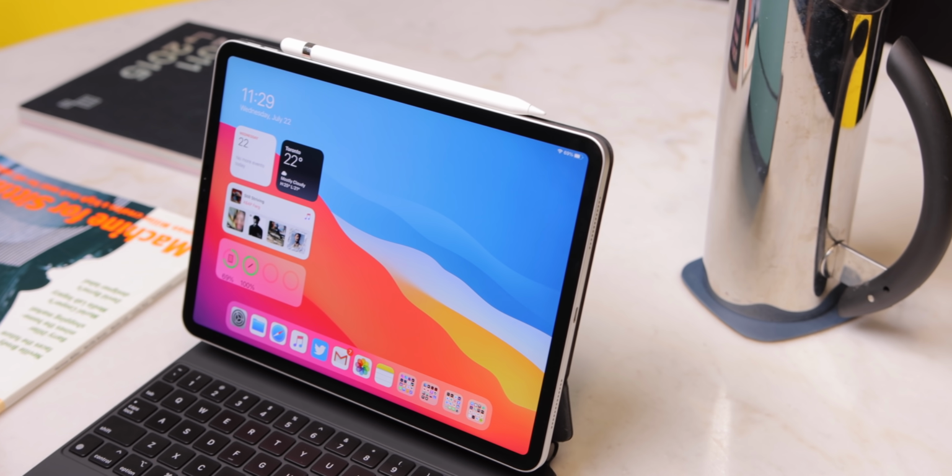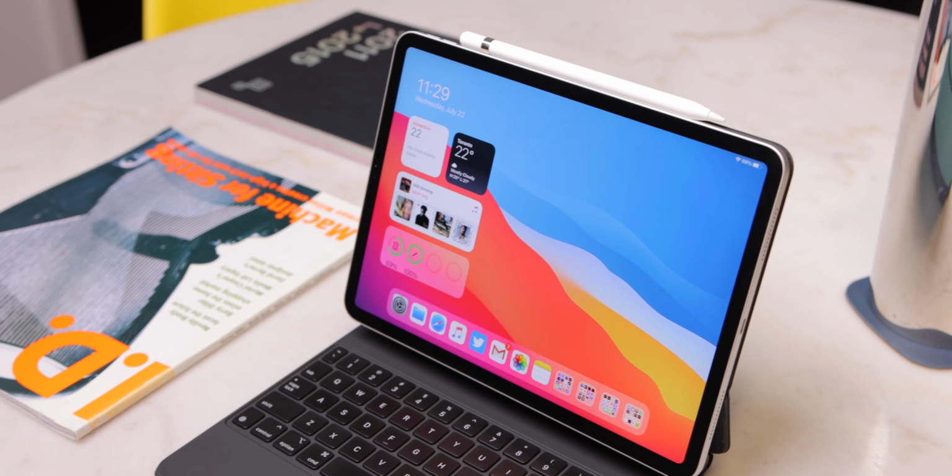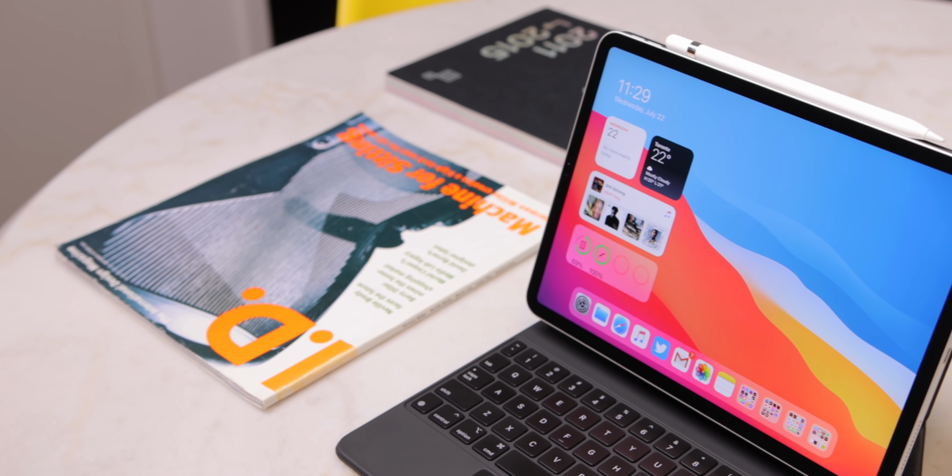So that's what's on my iPad Pro. These are the apps I use for work, trying to succeed at school, making fun projects, entertainment, and also just getting other stuff done on the iPad.